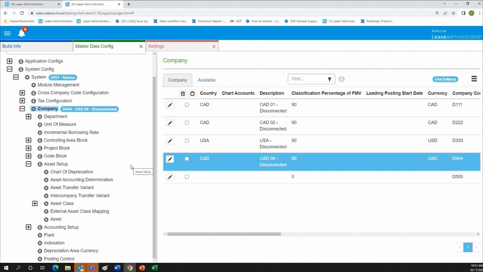So this is in general. These are the details about adding a new company code.